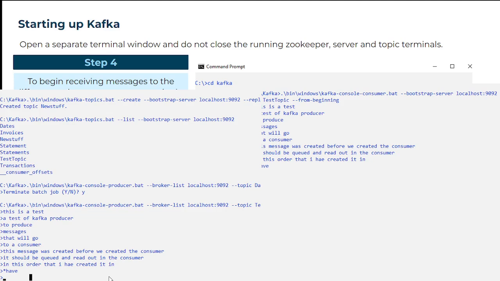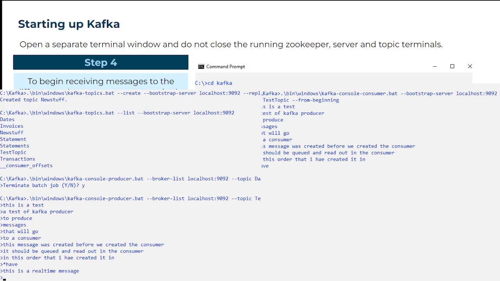I should be able to, in this terminal, say, this is a real-time message, all right? And I'm going to hit enter. And if I go over here to terminal 4, this is a real-time message. Okay, so this is about as real-time as you can get it, right?